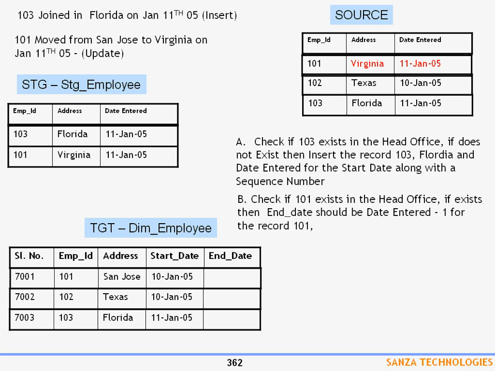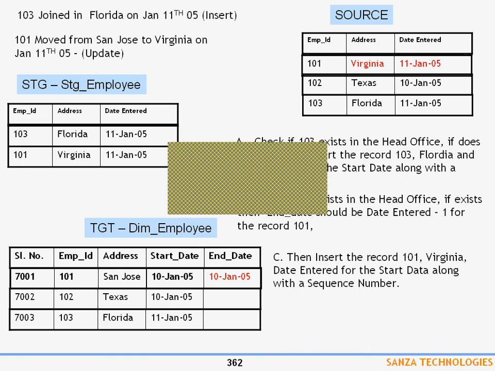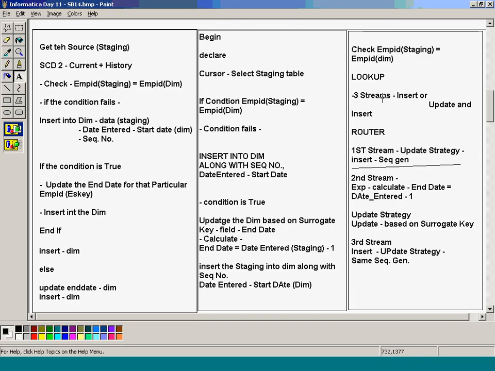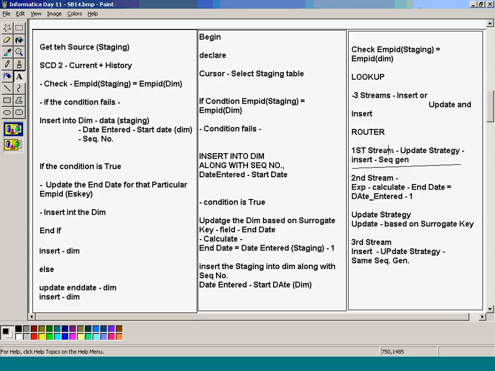Now check if 101 exists in that office. If it exists, then what should you do? End date should be date entered minus 1 that you have to calculate, and also you have to update that record in my target table. Then insert this record as a new record in your mapping. So the logic we are talking about is, till now we discussed if the condition fails. In the lookup transformation, if the employee ID coming from staging does not exist in the employee ID of the dimension, then you insert it.